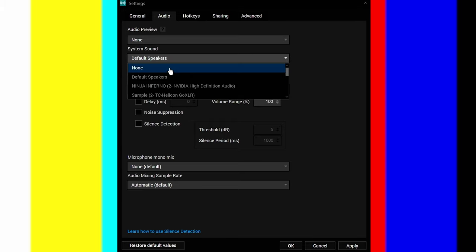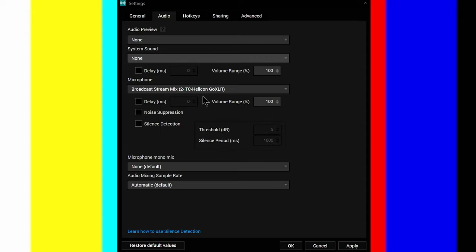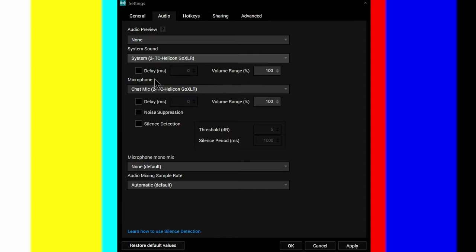If you're using a GoXLR, like I am, specifically that, you can just set your speakers to none and choose the broadcast stream mix device for your microphone, which will have your entire audio mix from the GoXLR all in one device. Everyone else should just continue as normal. So here I've selected my chat mic and my system output.